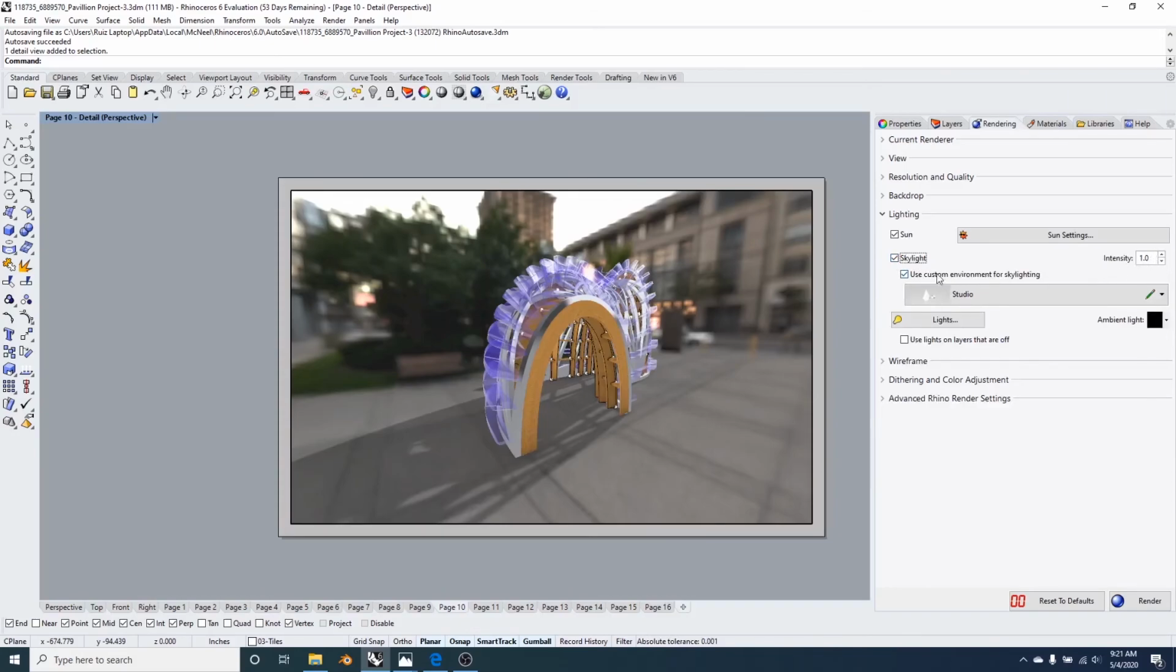Intensity is always at 1. That seems to be always the case. If you put it higher, it's going to start washing out your render. I'm going to do 5, I think is the maximum that you can do. You can see it's really overexposed. You have a lot of overexposure when you increase it to 5. So always keep it at 1.